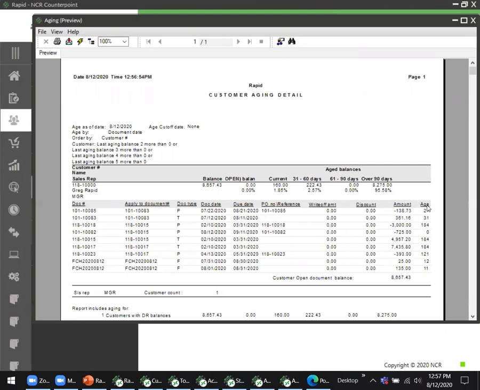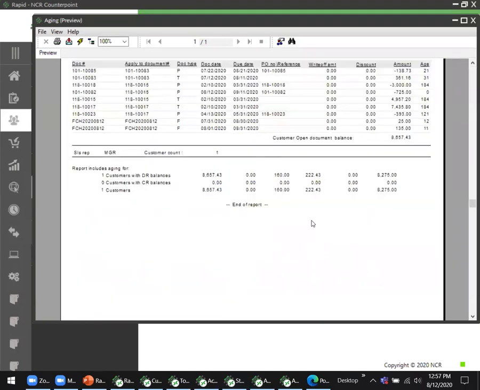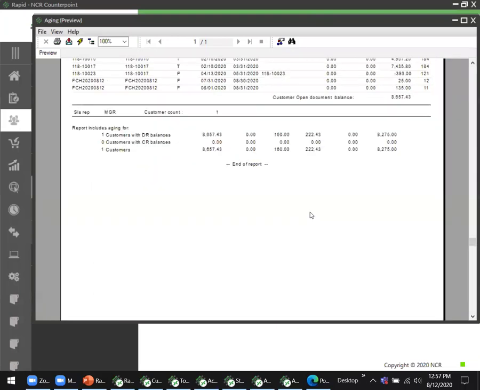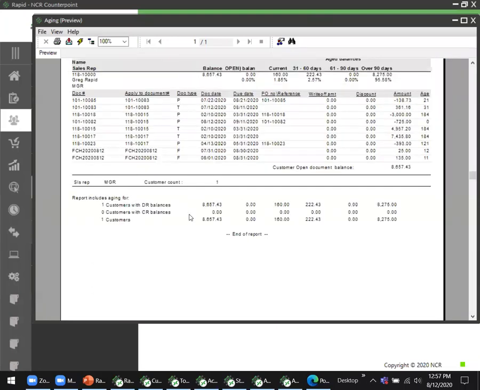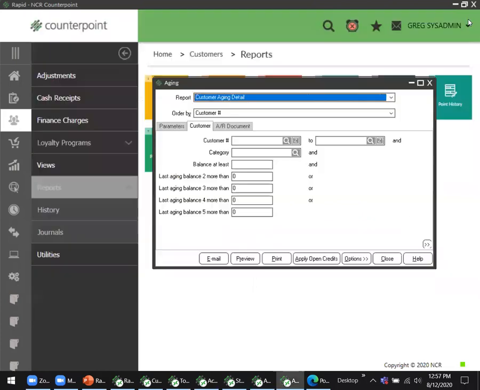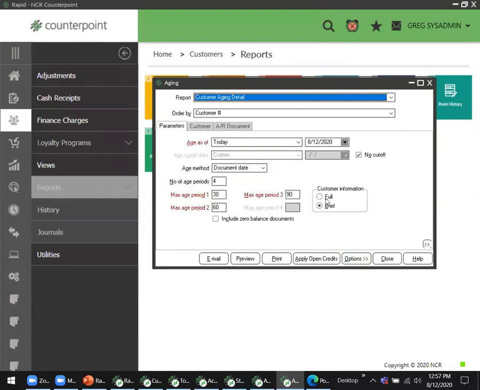Then if we scroll down in the report footer, we'll be able to see, okay, for all of our customers, the total balance is X, and then here's how much is spread among all of the buckets for all of these past due customers. So that's our two-step process. Run the aging once with no filters, and then run the aging again with the filter just where we have anything in those aging buckets past bucket 1.